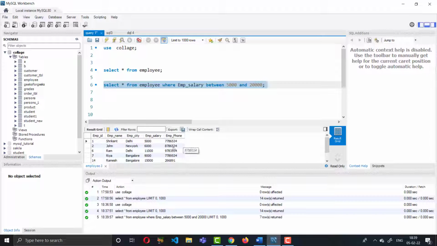If you see the employee salaries: 5,000, 6,000, 11,000, 9,000, 15,000, 15,000, 15,000, 20,000. The minimum and maximum values we provide are inclusive, so 5,000 will be included and 20,000 will be included as well. In programming language we can say that if any value is greater than or equal to 5,000 and less than or equal to 20,000, all those records will be returned based on the employee salary column. So this is the use of the BETWEEN operator.